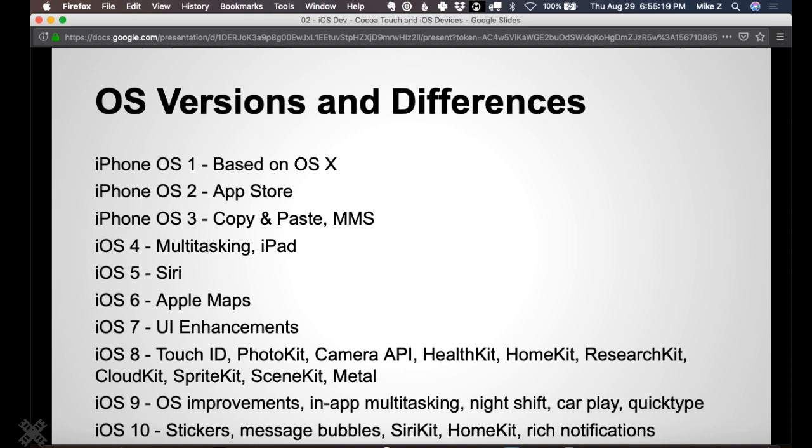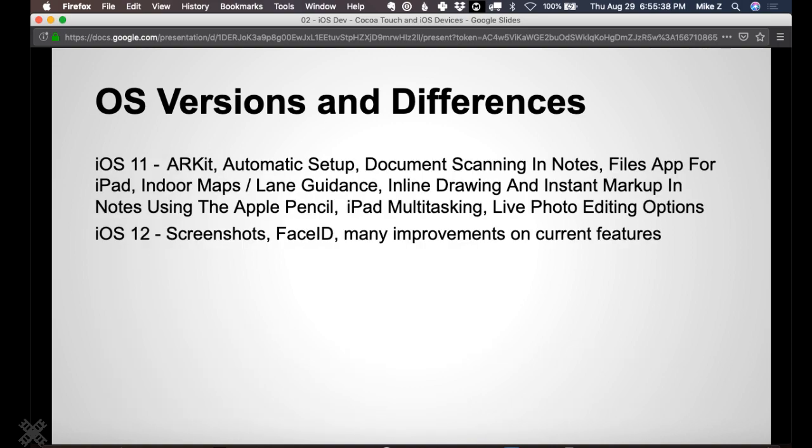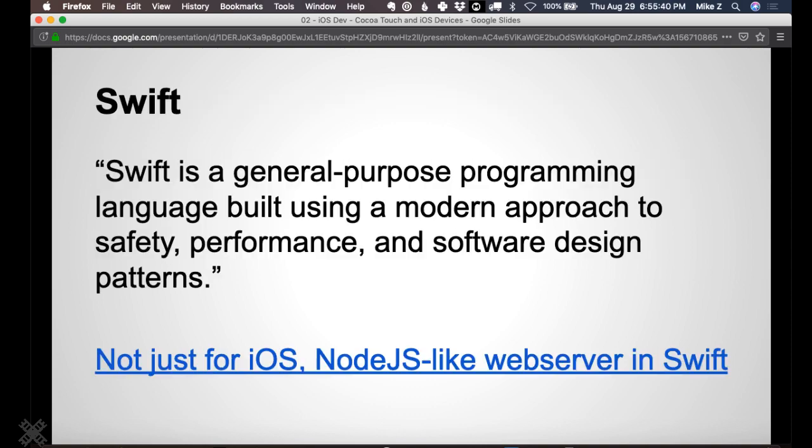Anyway, you can see that multitasking wasn't added until iOS 4. So we had 4 versions of iPhone OS come out before multitasking. And everybody on Android is like, well, we've had multitasking pretty much since day one. But yeah, you can kind of see how these things progress. So up to 12. I didn't update it for 13.